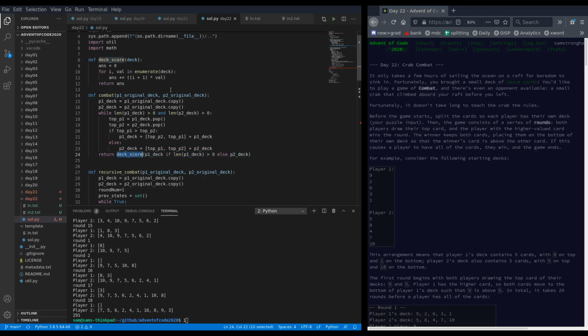The deck score is calculated by iterating through the deck, and each element in the deck, the last card in the deck is worth 1 times its value, the second to last is worth 2 times its value, the third to last is worth 3 times its value. It's convenient that I have mine reversed in this case because now I can just iterate through and I don't have to do any sort of subtraction. I just know that the last element is the first element in my deck. So that lends itself well to this little function here that just returns the deck score. So that's all well and good.